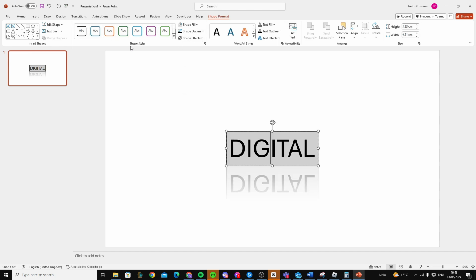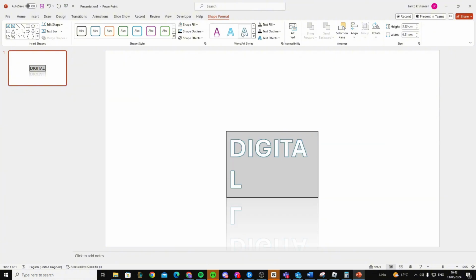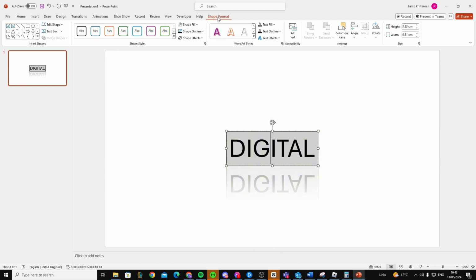Also, you have many different text things that you can do here. You can change the text, what kind of text you want it to be. And that's basically what you can do in the shape format.